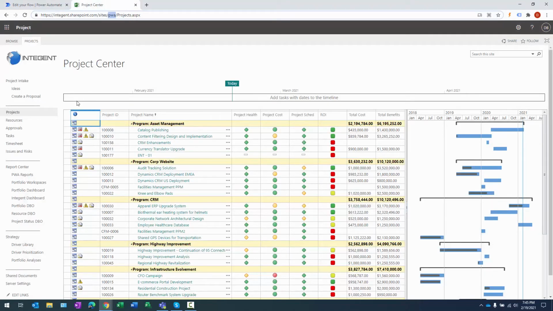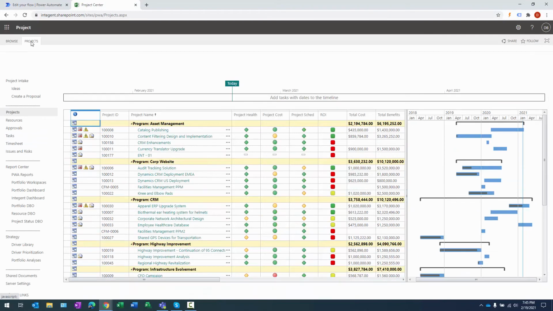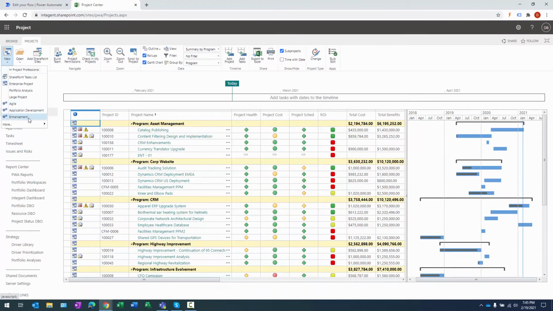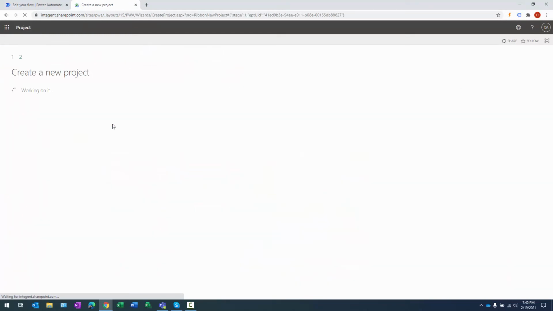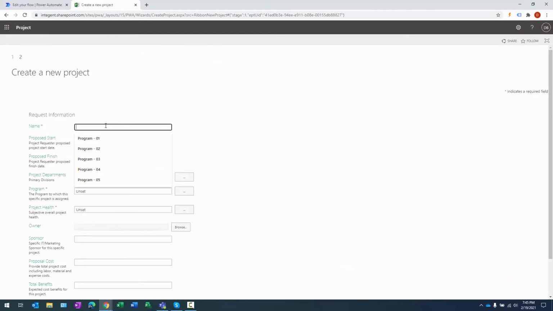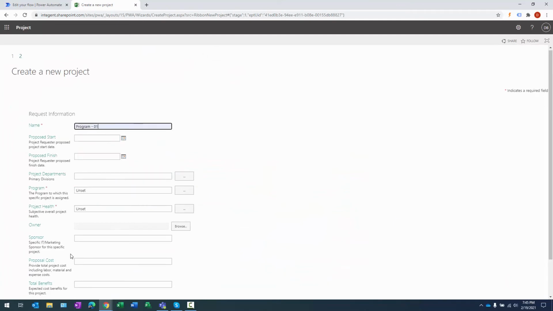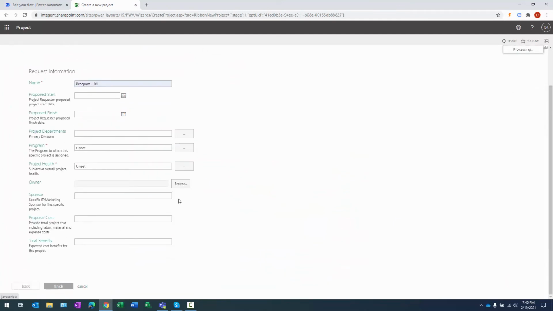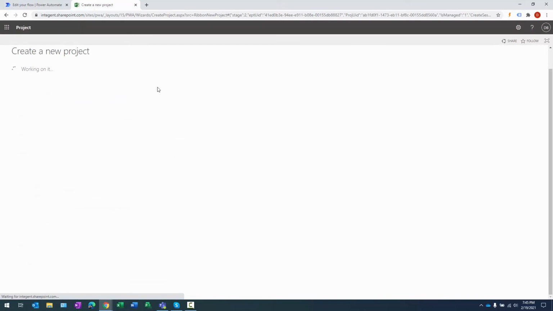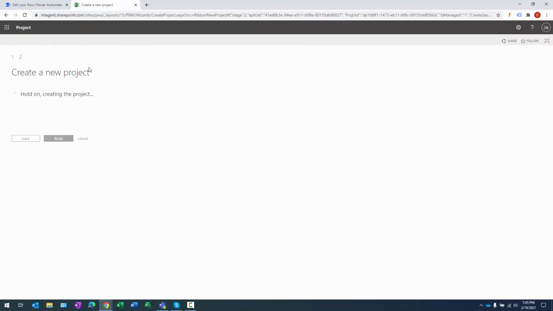So let's go ahead and go into my Project Web App environment. And what we're going to do is use the EPTs here to create a project. I'm going to use a program EPT simply because the only required field here is the name of the project. We'll select Program 1, and click finish. And the flow will take a moment to actually execute.